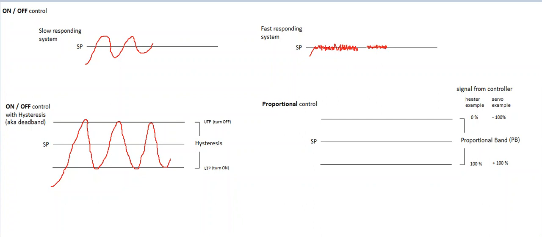So on-off control for a system is very simple, very basic, easy to implement. If you want to get a little more sophisticated, you can head to proportional control. With proportional control, you're going to have your set point, but then you're also going to have what's called the proportional band, or PB.